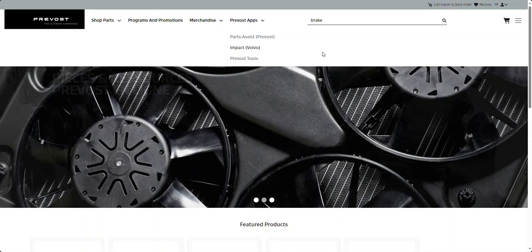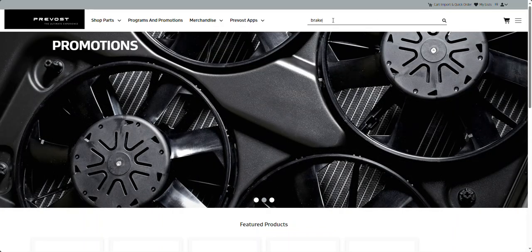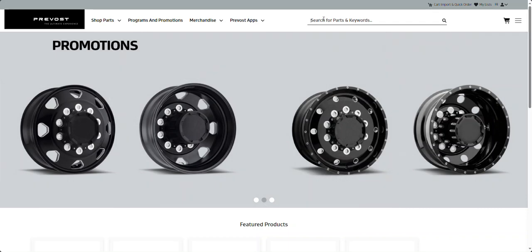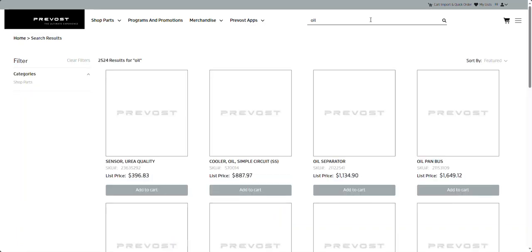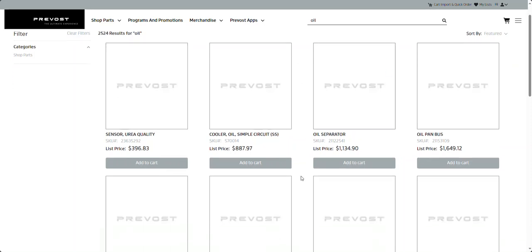Over here on this search bar, as you can see, I have a keyword typed in, so you can enter in a part number or keyword. So if you just enter in a quick keyword there, it'll bring up anything related to that keyword. And then you'll have a list of products available here.